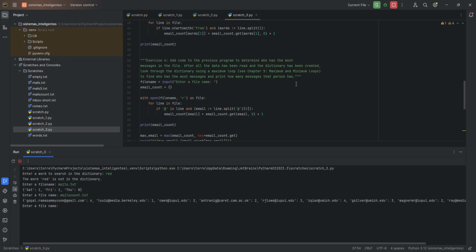So, when I run the program, it's running already. So I will type the same txt, and it's printing the mails and also the messages from each one, as you can see. So from Gopal Ramsey 4, from Blues 1, from Wen 3, etc., etc.